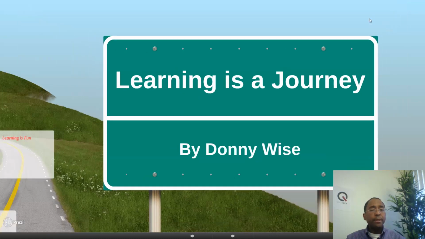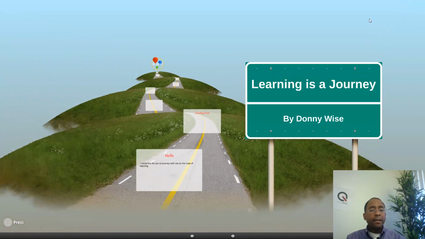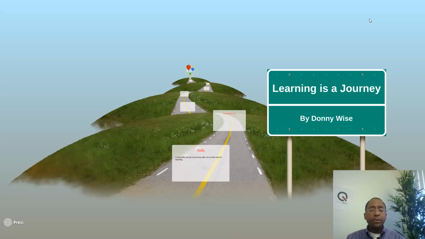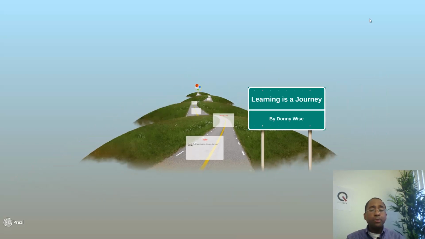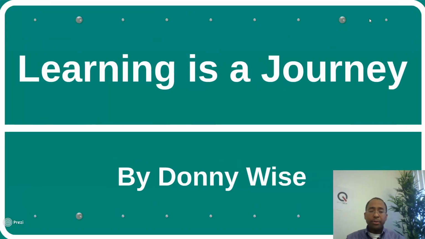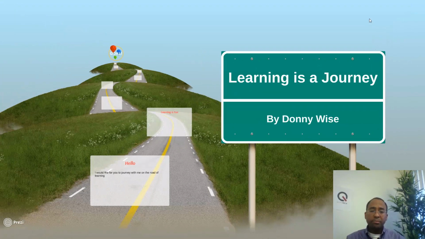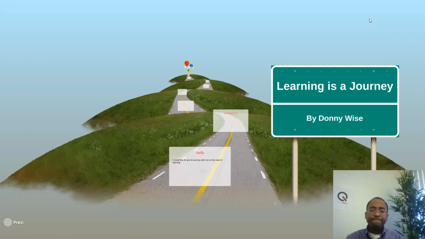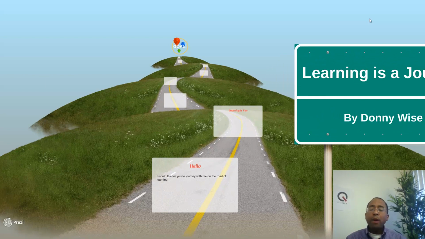Learning is a journey. I click my down arrow. I click it again, and it zooms me out. If I click it out again, it zooms me out further. If I hit return or enter, it doesn't do anything like it did in PowerPoint. But if I zoom in, then what I can do is go to the next slide. And it zooms in on that one, and it says hello. And what it does is, you'll notice if you look down the pathway of this journey, then it'll take you from slide to slide as you go ahead and continue clicking.